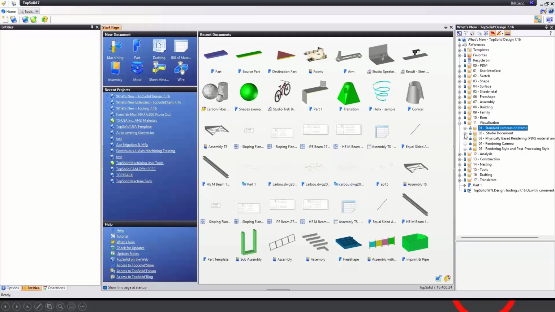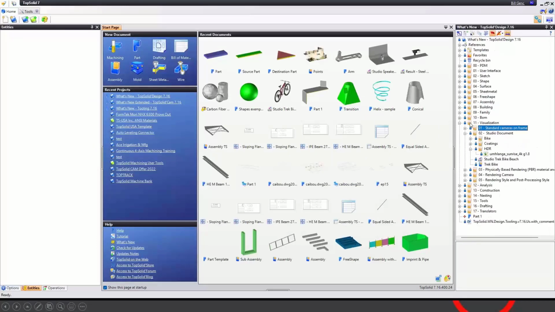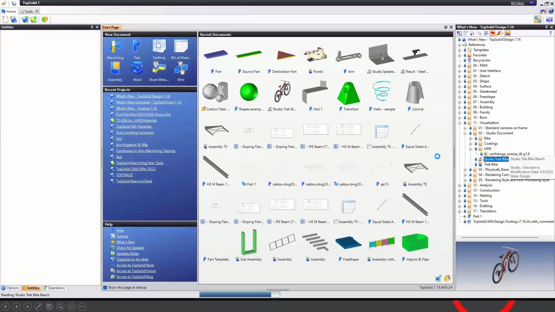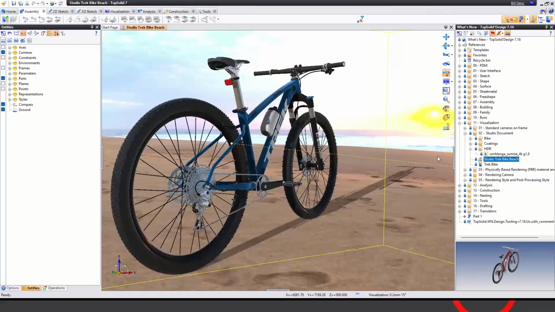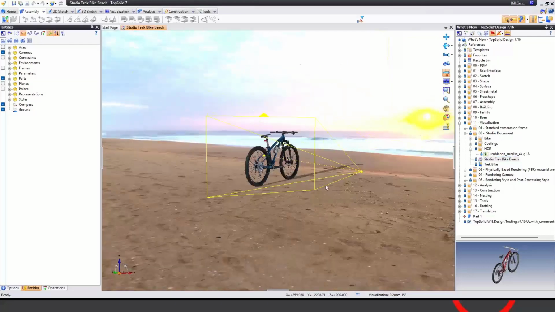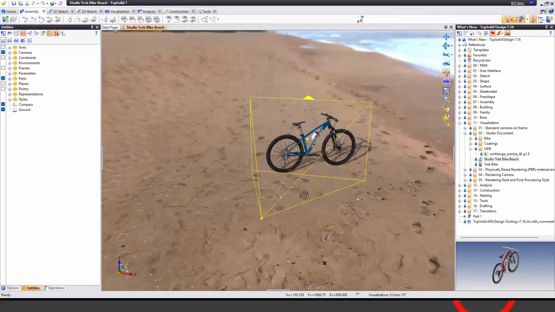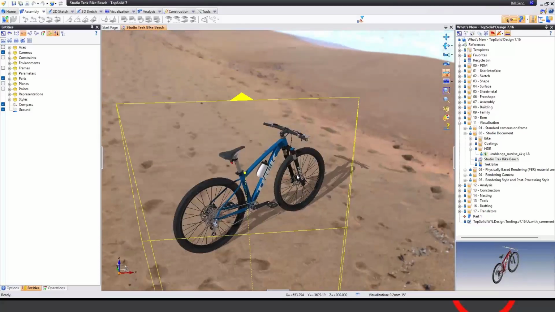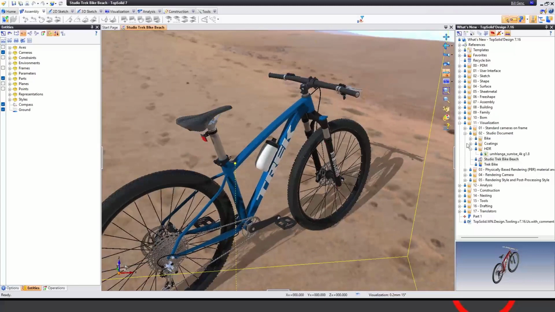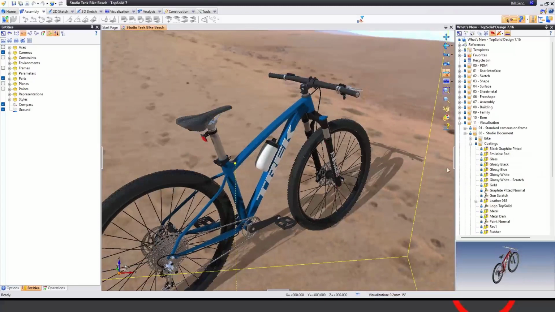I go to my studio document, and I'm just going to open up a pre-existing studio. This gives you an idea of the final results, and this is again for people that are going to use realistic rendering inside of TopSolid. Okay, so if I zoom around here, you can see I have my bike sitting on a beach. I have a specific camera angle made, right? I can play with my coatings in here without checking anything out.